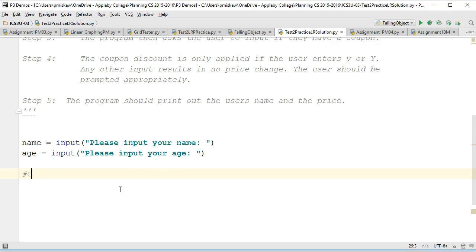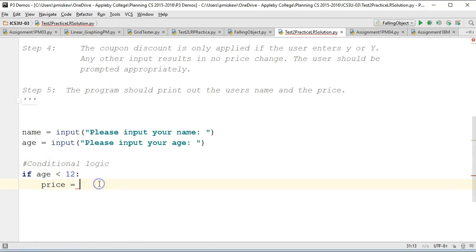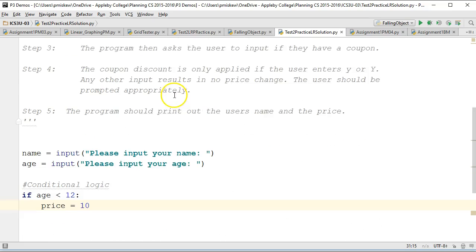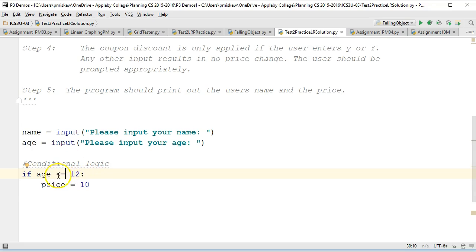So now we're going to set up our conditional logic. If age is less than 12, we're going to say price equals, and according to our menu it was $10. And I think the exact wording says if age is 12 and under. So we want to say if age is less than or equal to 12, we set the price. Now there's a couple issues here, but we're going to focus on one right now. Because I'm checking if age is less than or equal to a value, it needs to be treated as an integer.